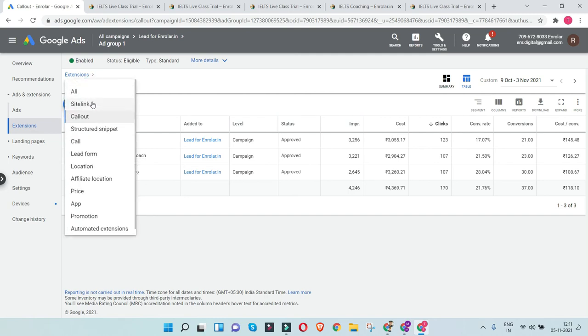You can get site links, callouts, and structured snippets where you can structure the different pages that will show up along with the ad. You can directly put up your calling number, a lead form, or a location. In case you're a physical business and you would like to drive your users to the nearest location or nearest retail store, you should definitely use the location option. In case you're just doing a lead generation campaign, definitely lead form is something that you should use. Similarly, price, application, promotion.